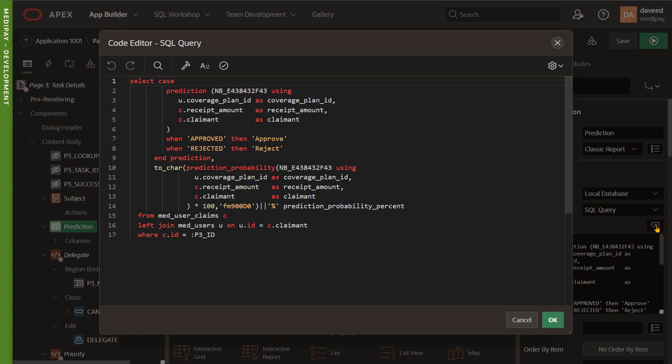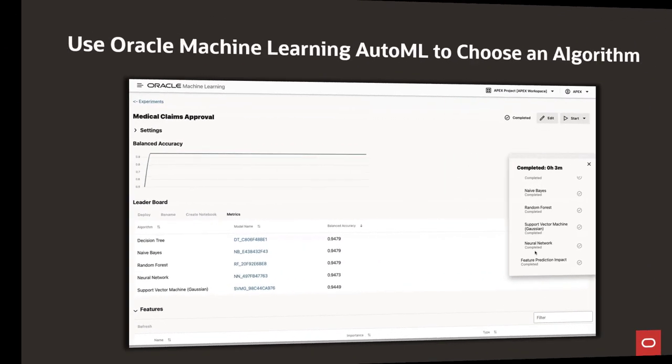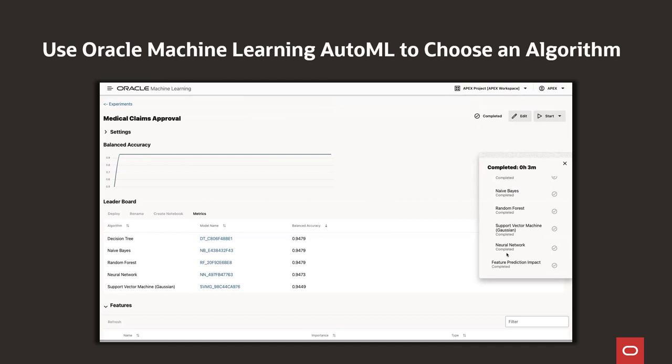This is the simple SQL query used by the task details page in the MediPay demo to predict the probability that a particular claim will be approved or rejected. We use Oracle's machine learning, AutoML, to pick an algorithm and then include the SQL query to run the prediction as part of our task details page.